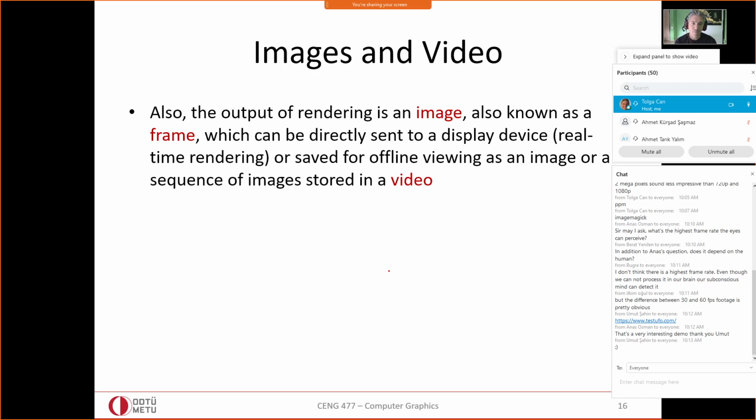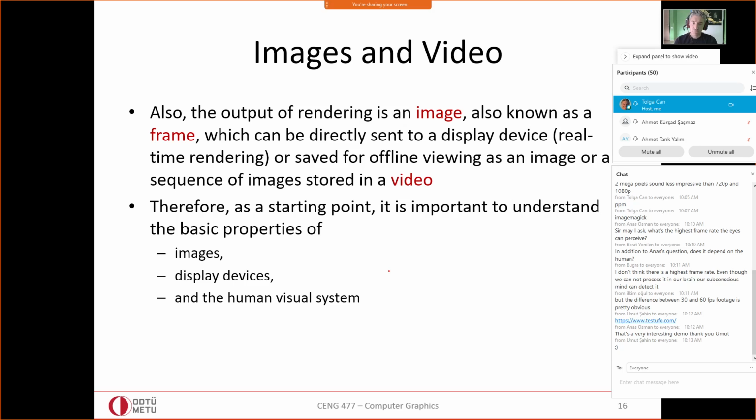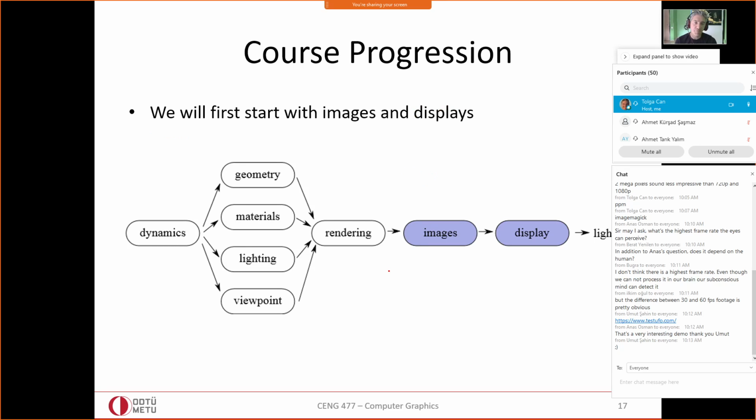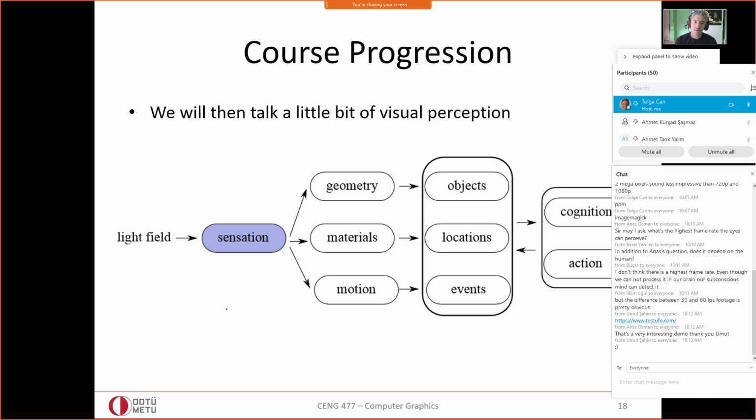So yeah, we need to take into account the images, the display, the hardware, and the human visual system. How we perceive things is also important. So this is the first week's part: images and displays. The visual perception, we will just talk a little bit, but that's not the focus. We'll just spend one week on these materials.